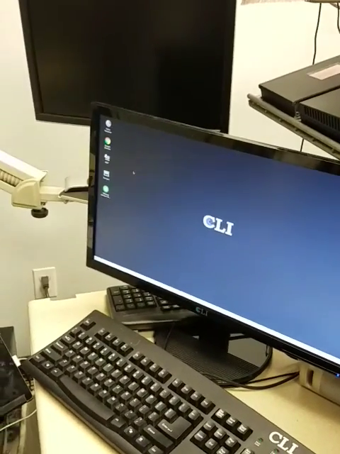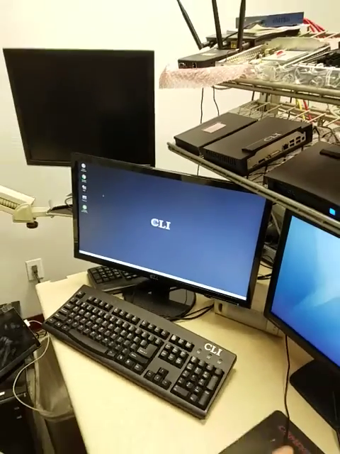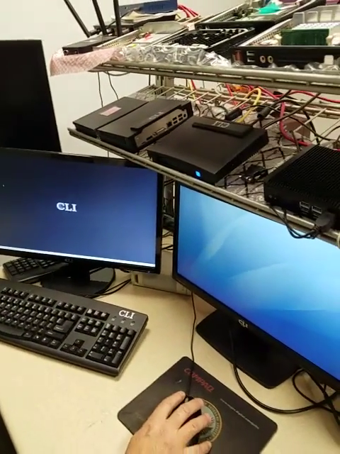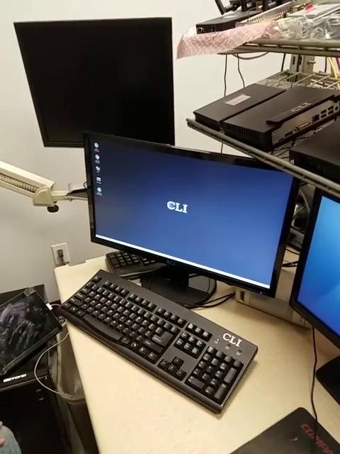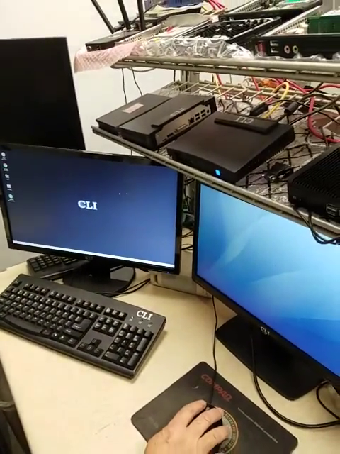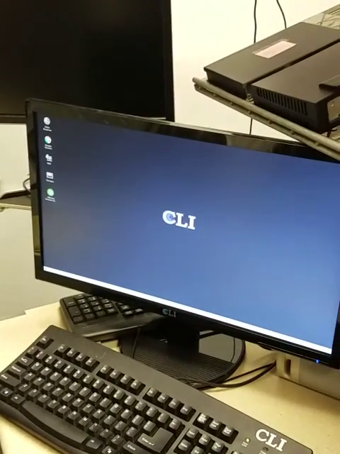Okay, in this video we will be showing the CLI/Linux thin client with two displays. In this case we're going to be setting one display to have RDP, and then the second display will have a local browser, in this case Chrome, running on the second monitor.